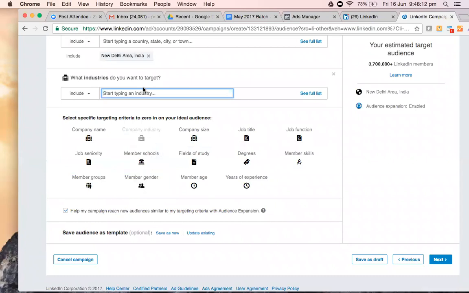Okay, but right now I'll just select the industry type here. Let's say travel, for example.